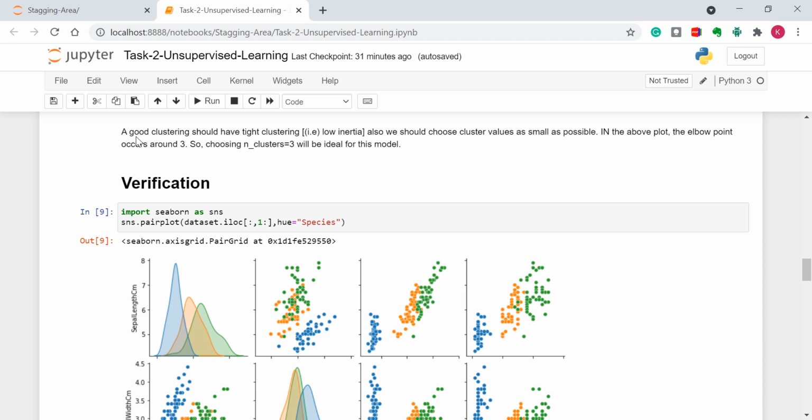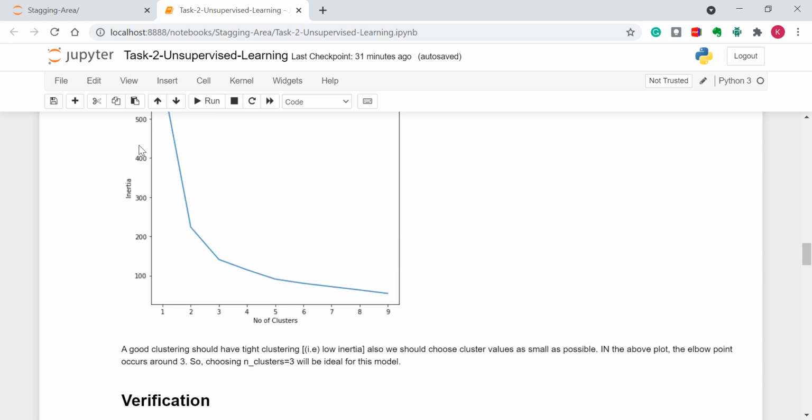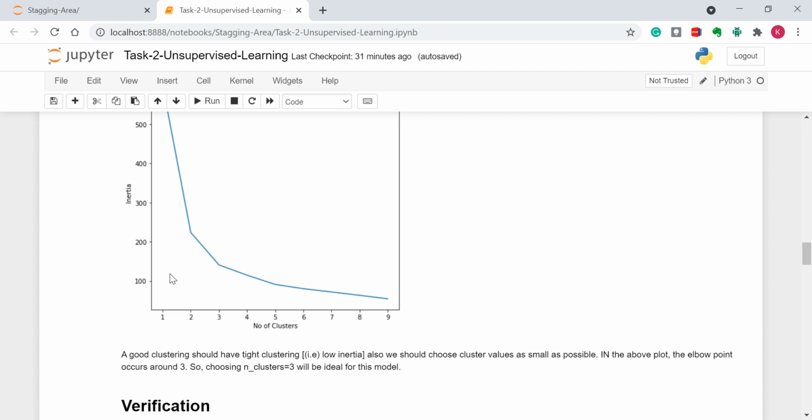Always remember that a good clustering should have tight clusters. That is, as I said earlier, it must have a low inertia. Also, we should choose cluster values as small as possible to improve the accuracy as well as to decrease the computational time required for the model. In the above plot, the elbow point occurs at 3. So choosing n clusters equal to 3 will be ideal for this model.